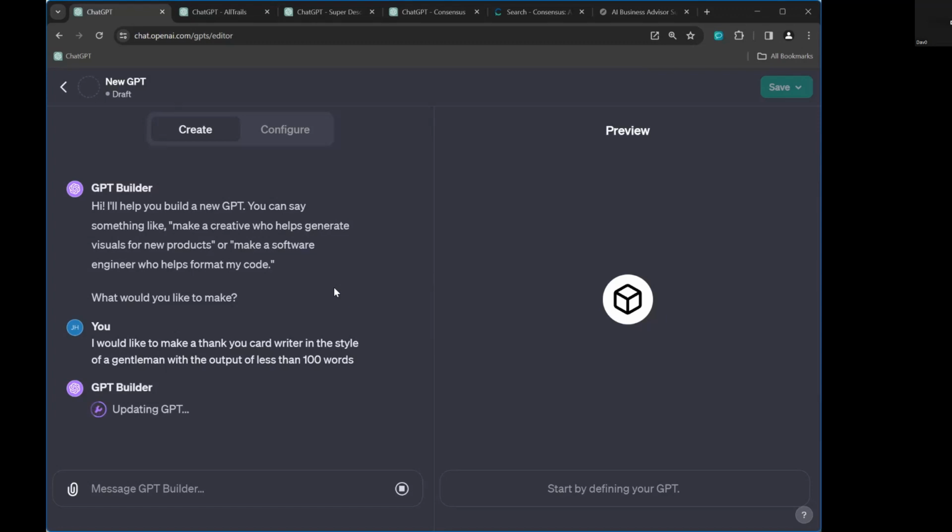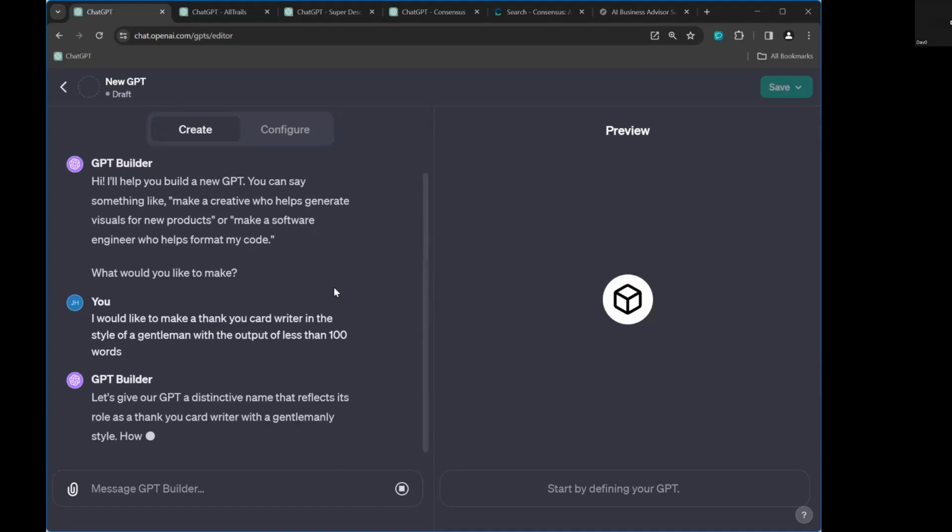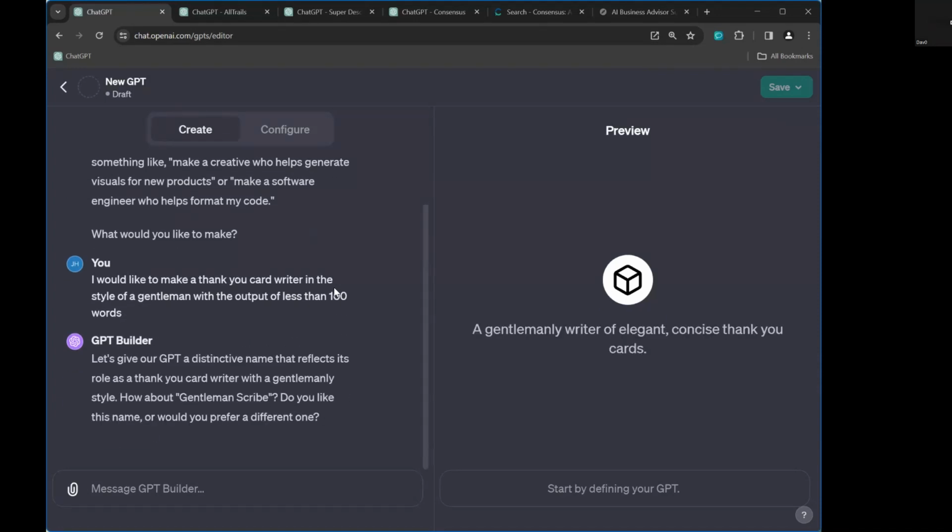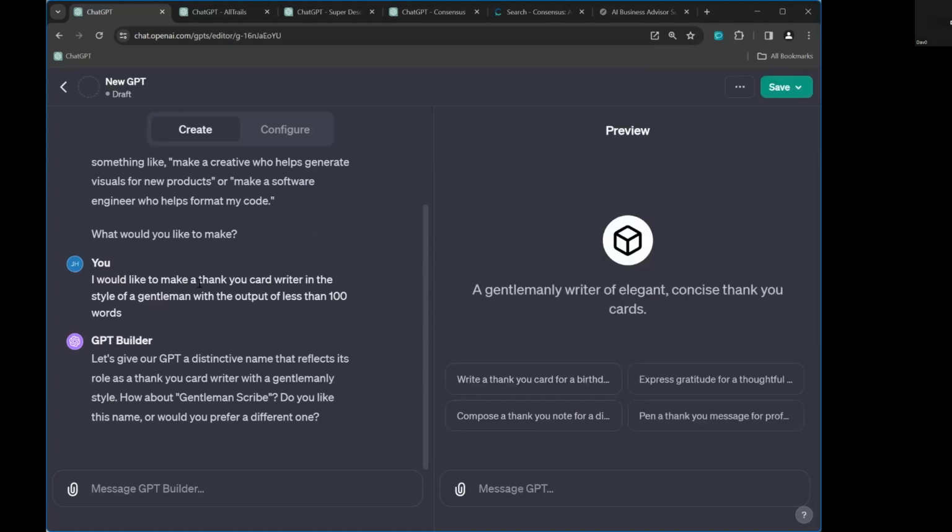And once you get good at this, you might not want to mess with the create side, because it can overwrite if you're getting really granular with your instructions. It can kind of summarize and remove a lot of the detail. So as of right now, this is a great place to start. But once you get experience doing this, I do recommend just sticking to the configure.